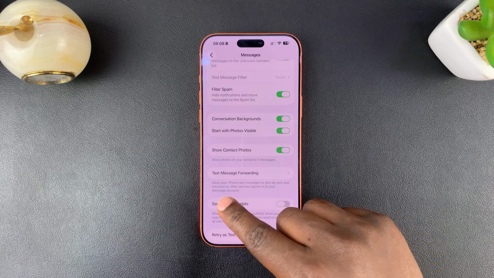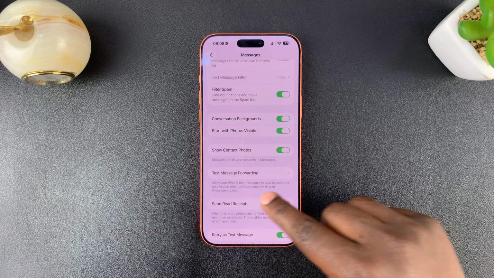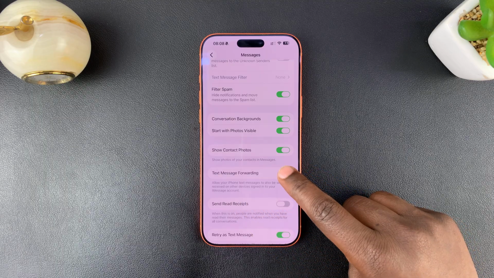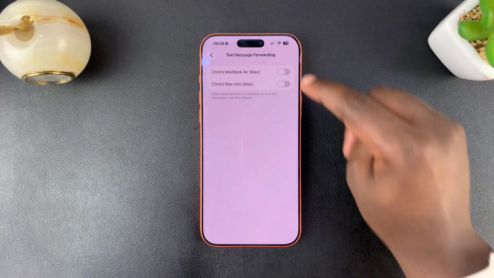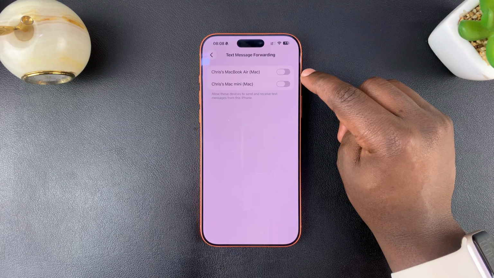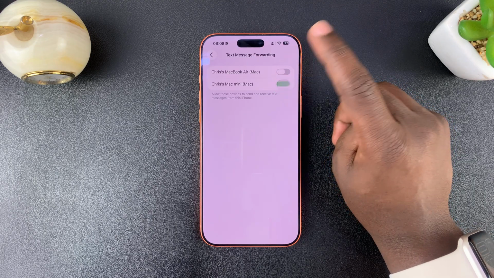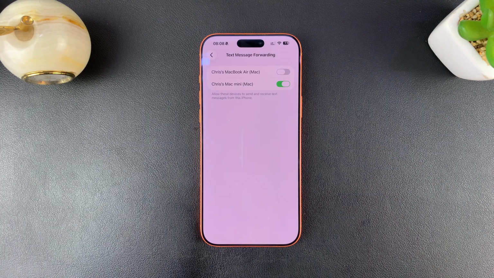Now, basically, it says allow your iPhone text messages to also be sent and received on other devices signed into your iMessage account. So you can tap there and then select it. You can see a list of all devices signed into your Apple ID. So you can enable where you want your messages forwarded.